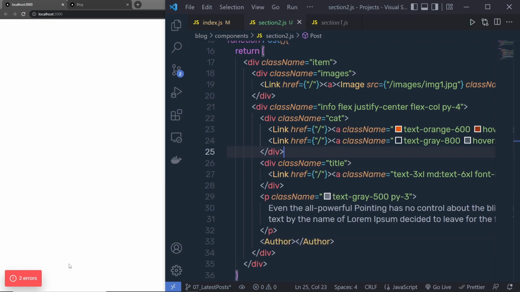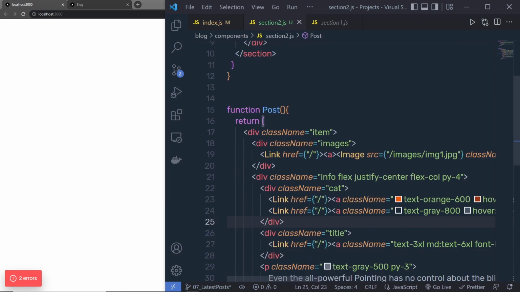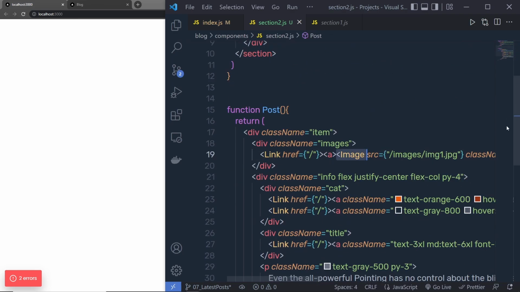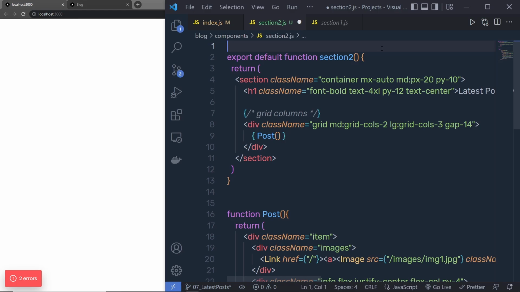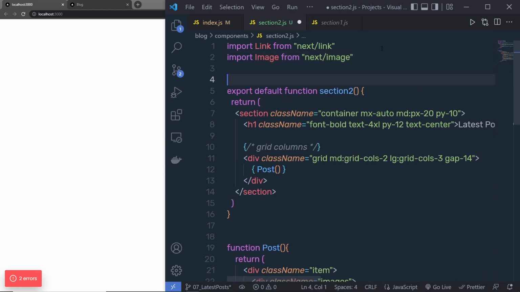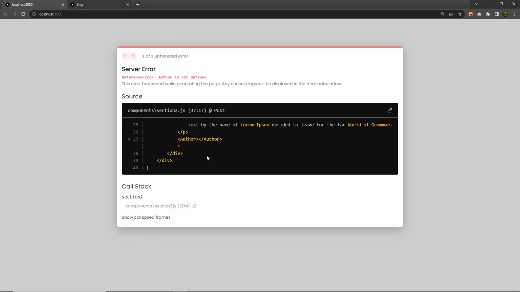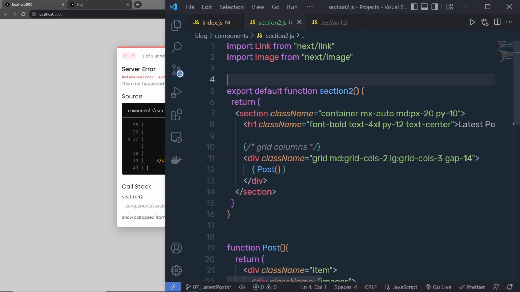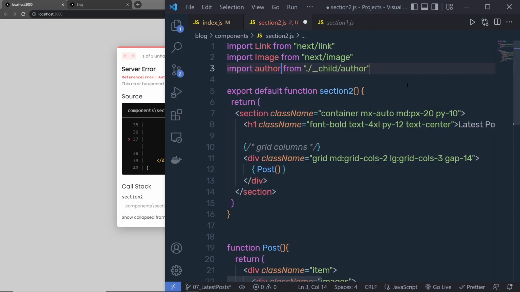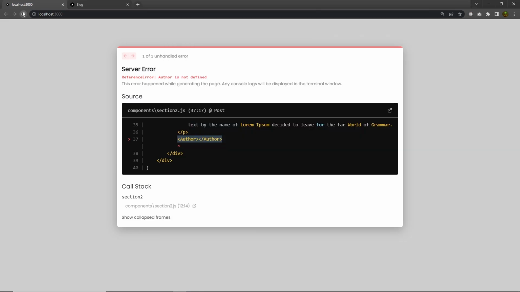When I save the changes, I'm going to get some errors. This is because I don't have this Link component inside this project, as well as I don't have this Image component. So at the top here, I'm going to first say import Link from next/link and import Image from next/image. Save this. Then I'm going to have an error in the author section because I don't have Author imported in this file. So let me import Author from the child folder. So I'm going to call here an Author. Save this, reload the browser.